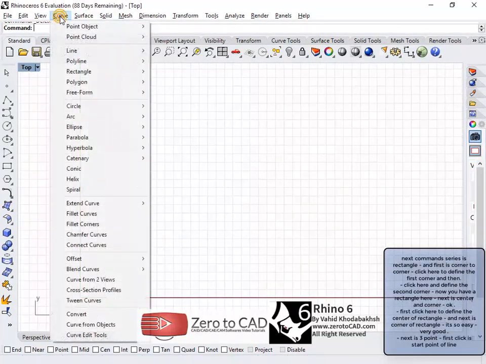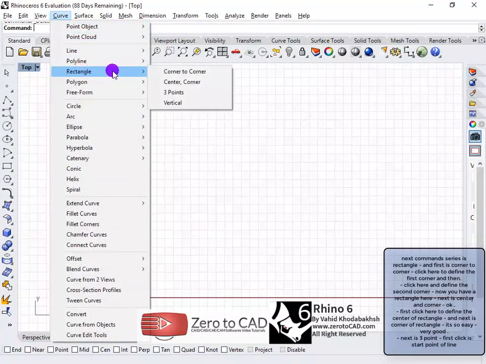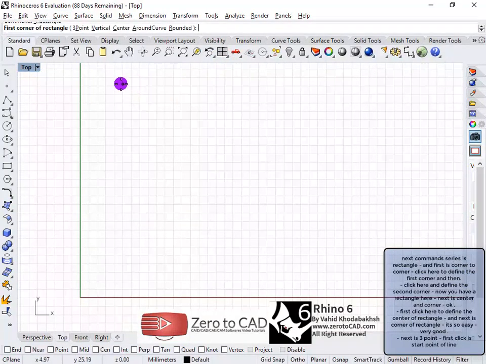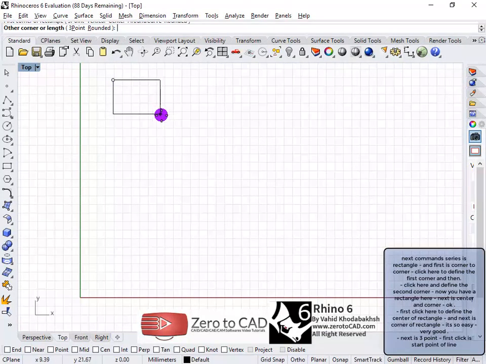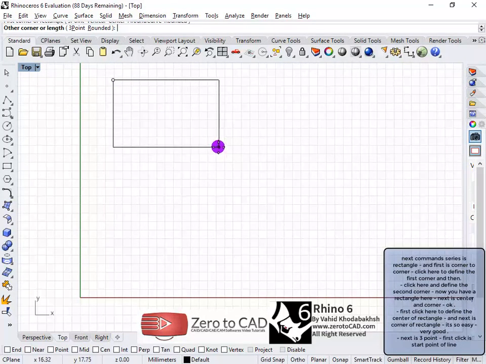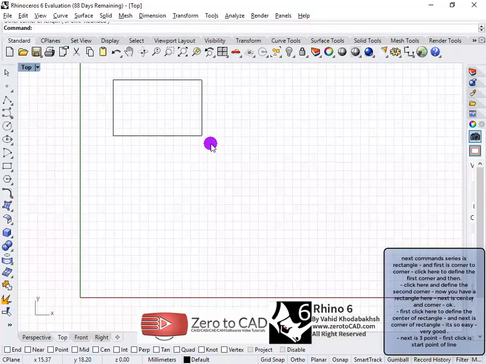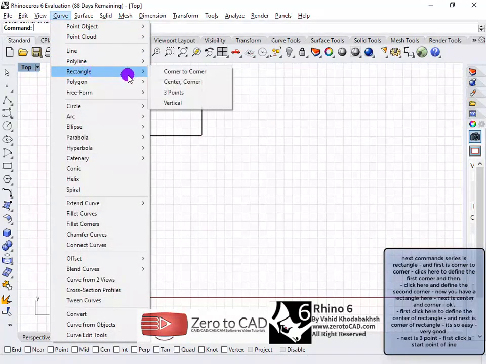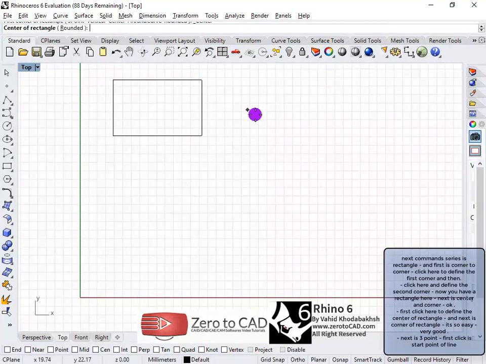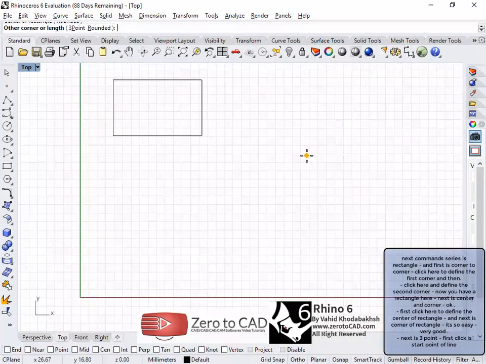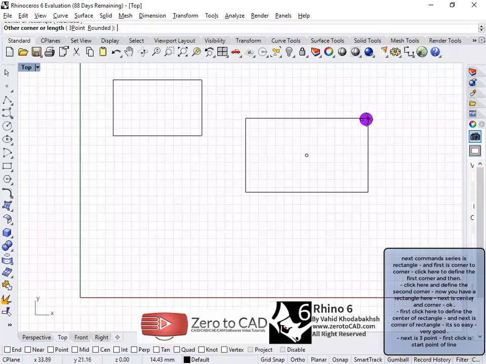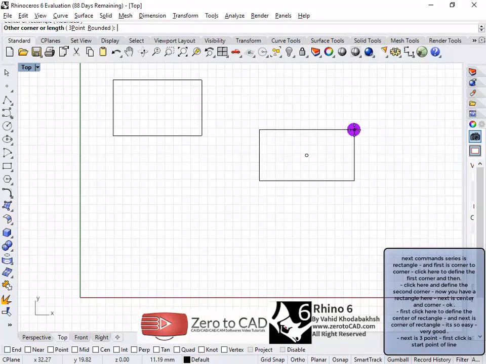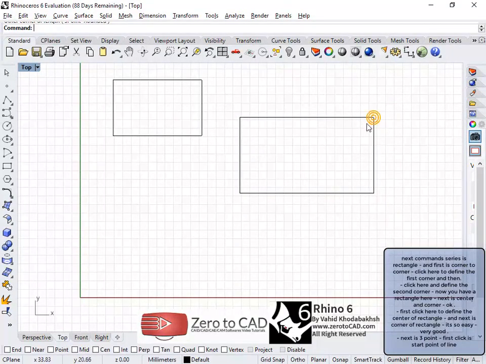Next commands series is rectangle, and first is corner to corner. Click here to define the first corner and then click here and define the second corner. Now you have a rectangle here. Next is center and corner. OK. First click here to define the center of rectangle, and next is corner of rectangle. It's so easy, very good.